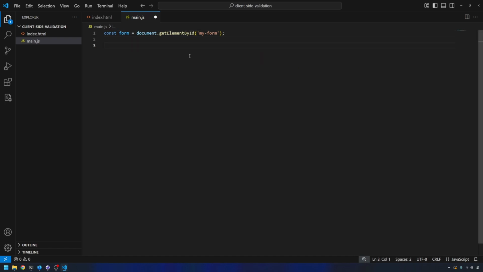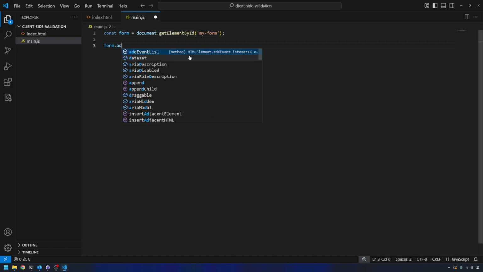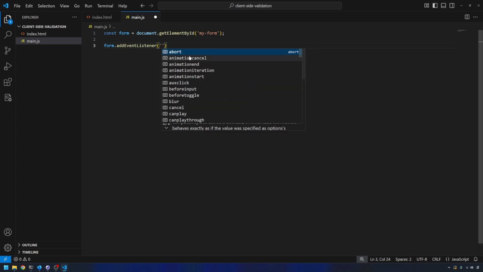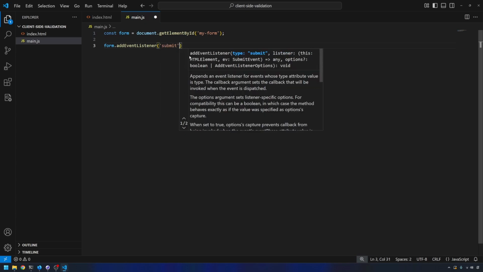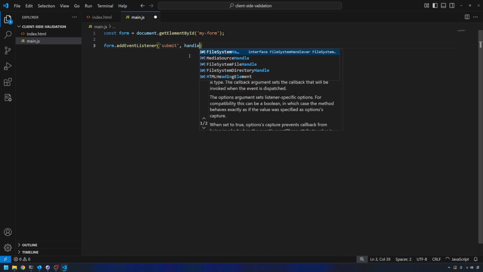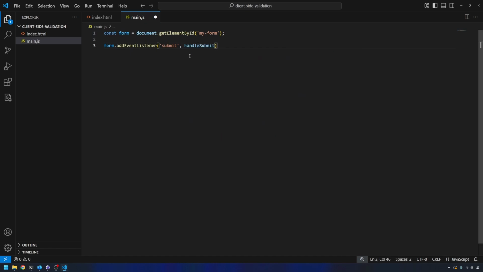And once we've got that form, we can then add an event listener. addEventListener, and we'll be listening for the submit event. And when that event is called, we want to run handleSubmit. Now we haven't written this yet. This is going to be our custom function. But effectively why we're doing this is we want to intercept the submit function so that it runs our code instead of just submitting the form. And then we can do our validation before we submit the form. That's what that allows us to do.